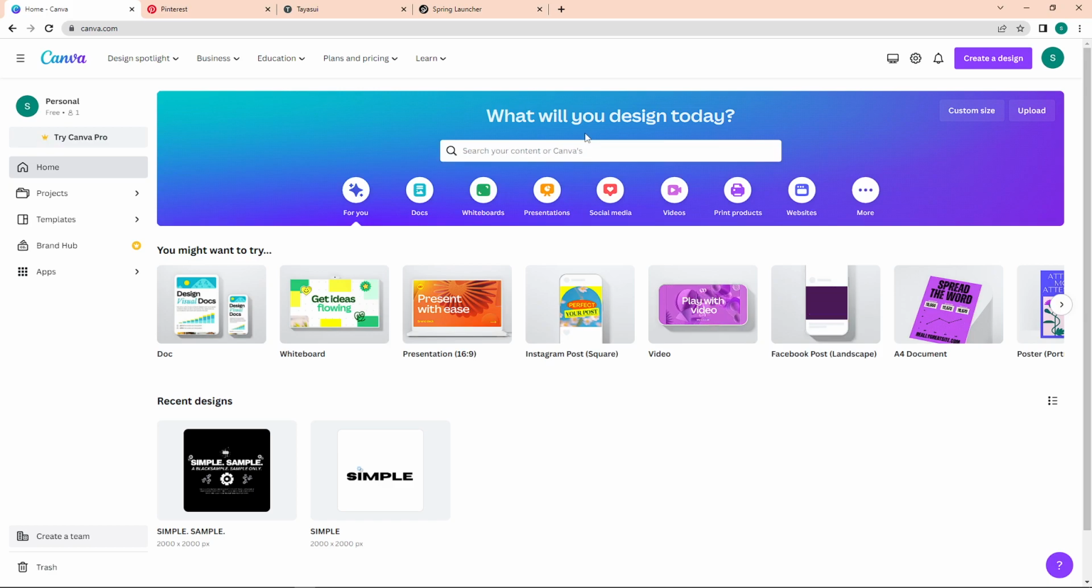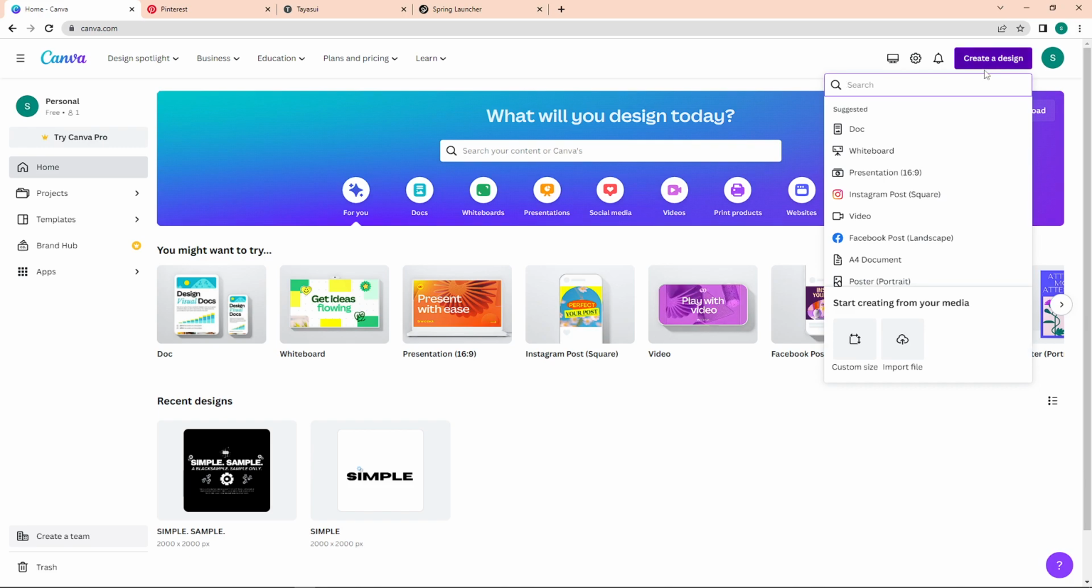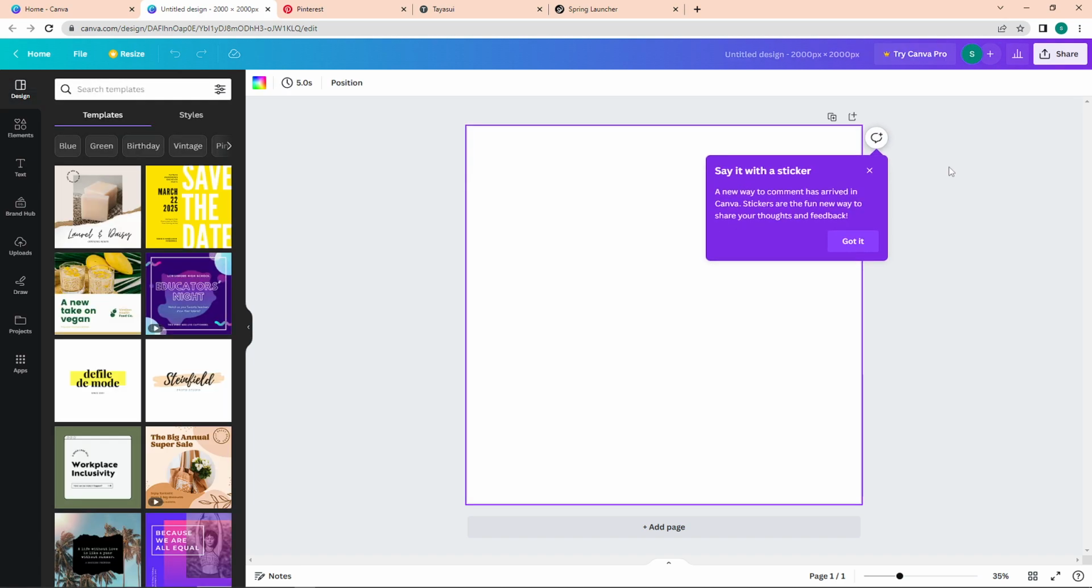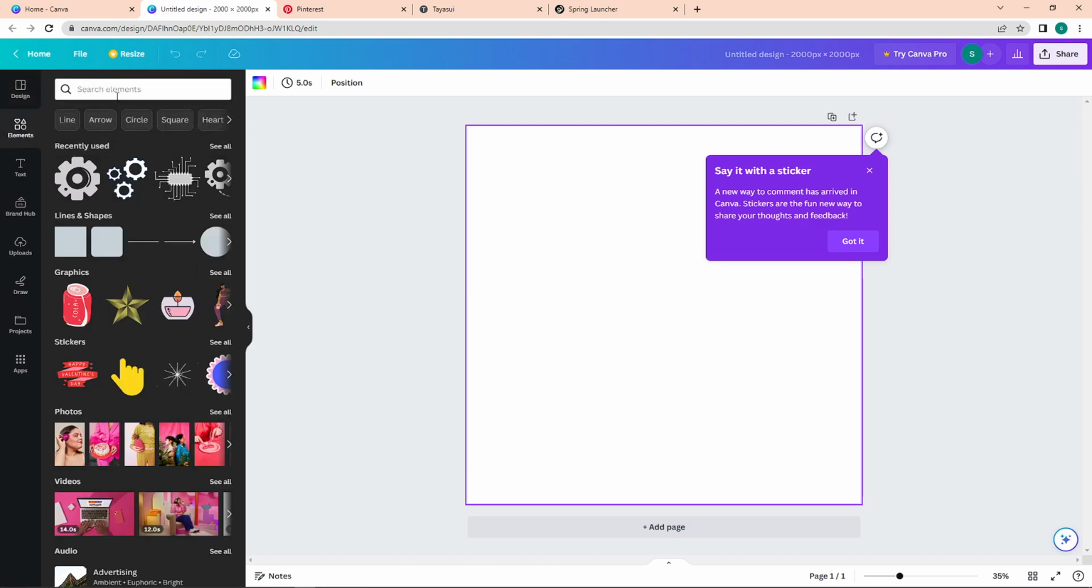So click on Create Design. It's on the upper left corner of the screen. Go to 2000 by 2000 pixels. And now that we know what style we want, we will just go from there. So simple and clean typography with minimalist elements around.